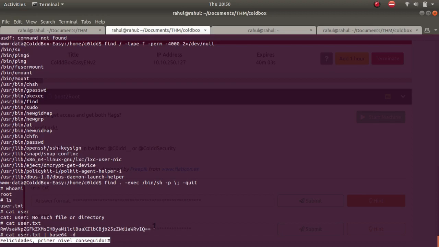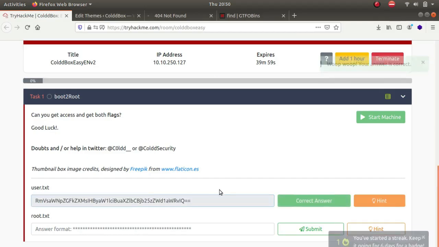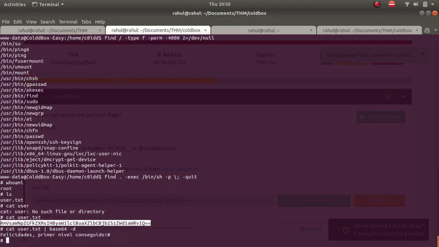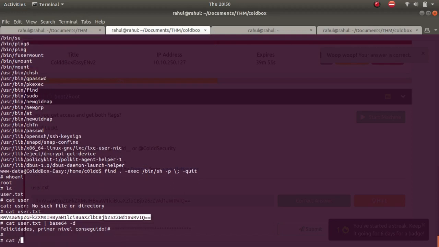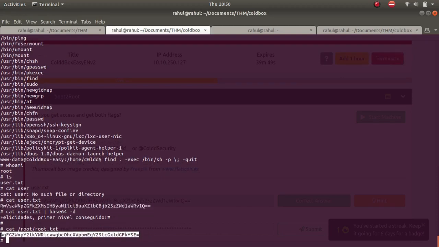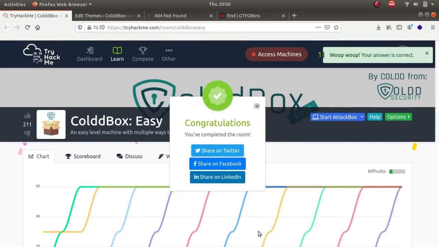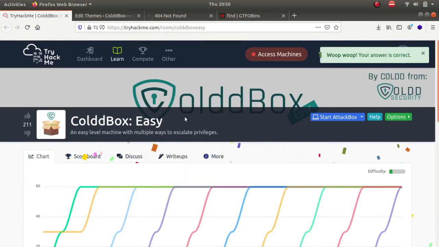Okay, so we have to provide the flag in its encoded format only. So let's copy it, paste it, it's done. Now cat root.txt, again it has been encoded, so let's copy it, paste it. So thank you guys, this is it for the video, and we have successfully completed the challenge.